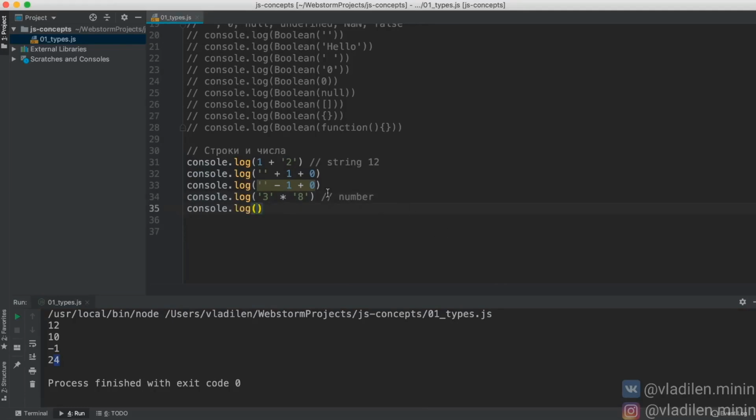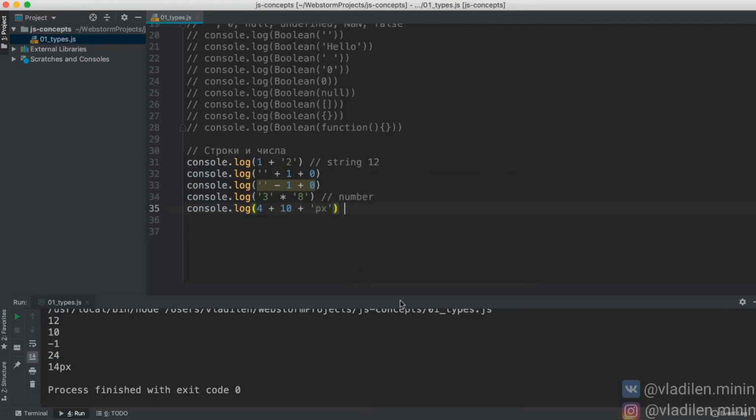However, the order is very important because if we, for example, write such an expression, say 4 plus 10 plus pixels, then the output will be 14 pixels. Because JavaScript looks at this number and that number. For numbers, the addition operator is defined. Okay, this addition will be 14, then the number 14 plus the string pixels. And it concatenates this as strings. So in the end, we get a value of 14 pixels.